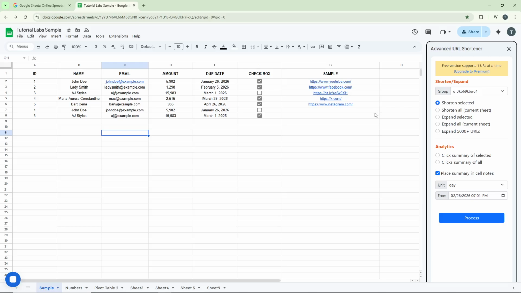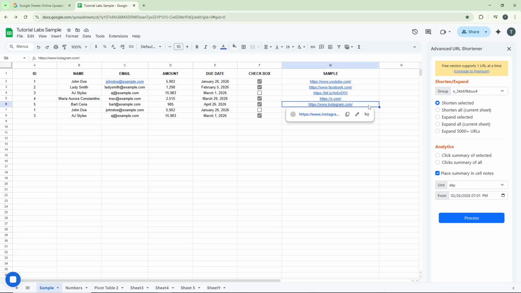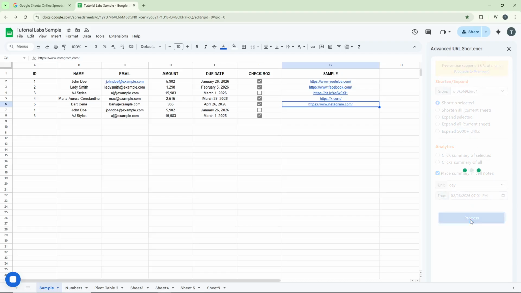Now comes the action. Click on the cell containing the URL you want to shorten. With the cell selected, turn your attention to the Advanced URL Shortener panel on the right side. Click the Process button. This tells the add-on to take the long URL and convert it into a shortened version.